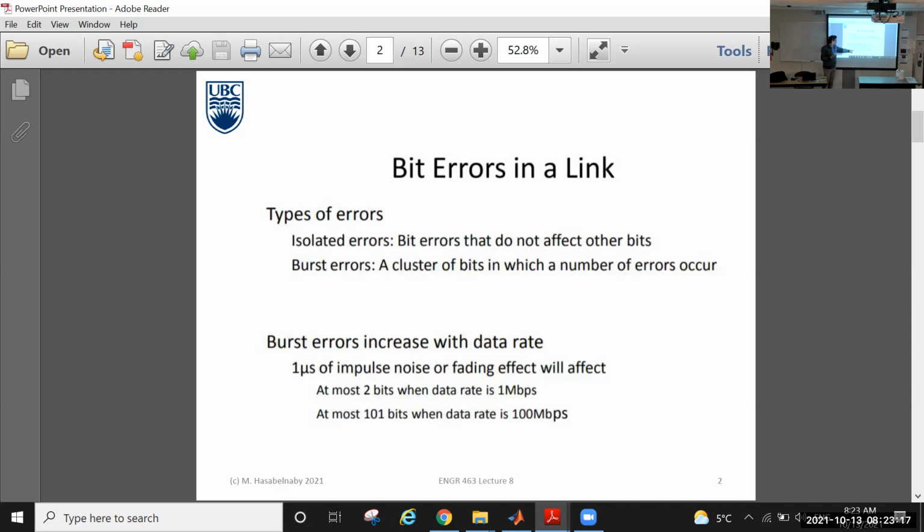And the number of errors will increase as the number of the transmitted bits increases, for sure. If we transmit 100 megabit per second, the number of error bits will increase to 101 bits. You can see this is the effect of only 1 microsecond of noise. So we must protect our data against this noise. We must enable the receiver to be able to detect these errors.